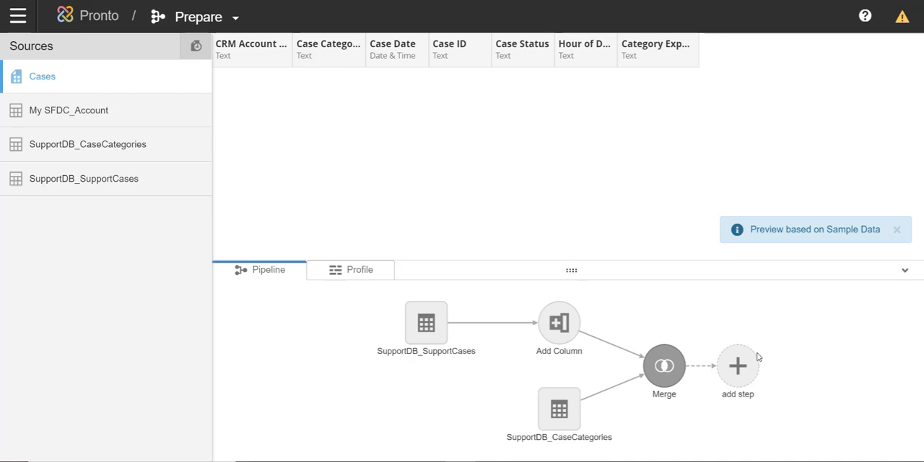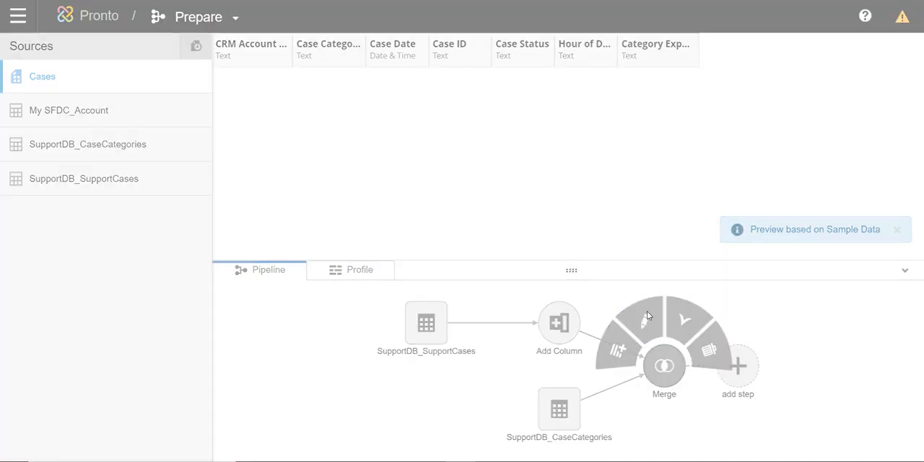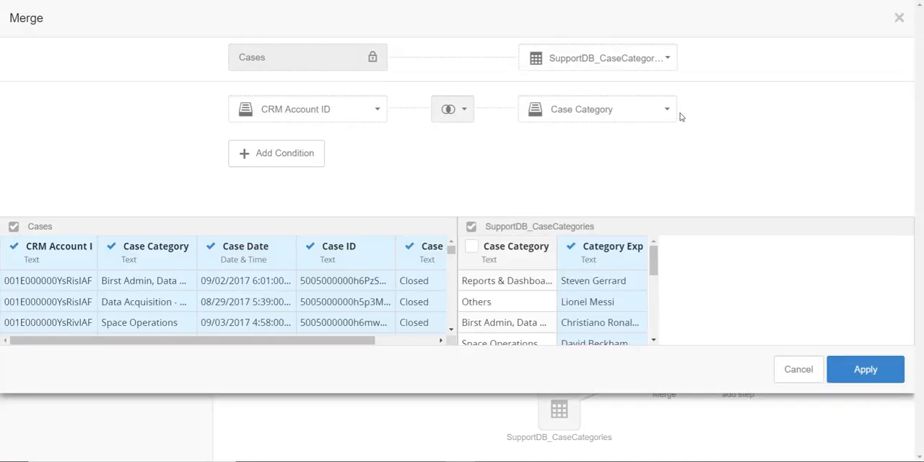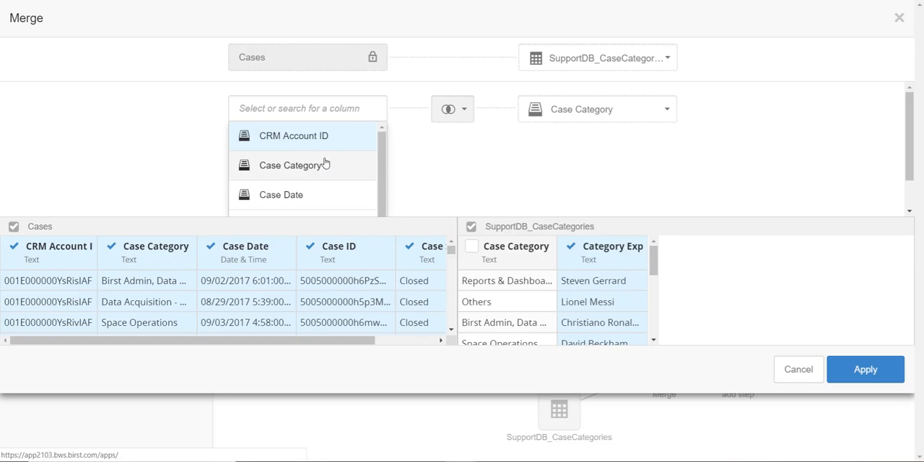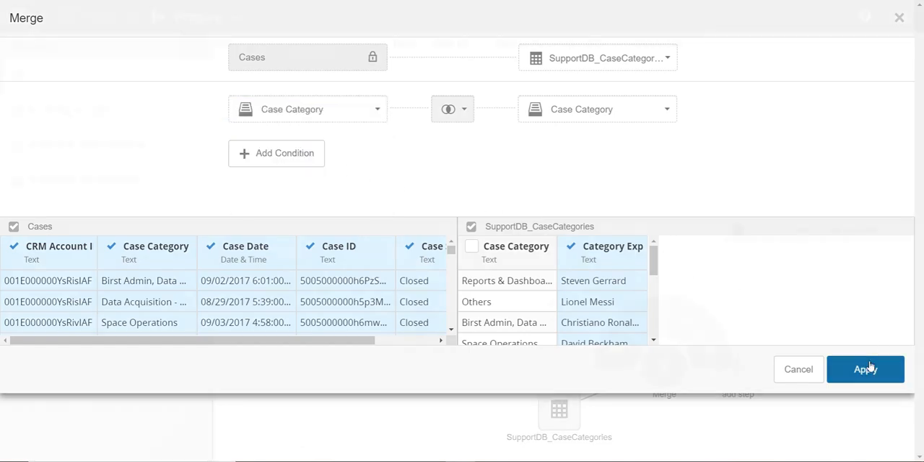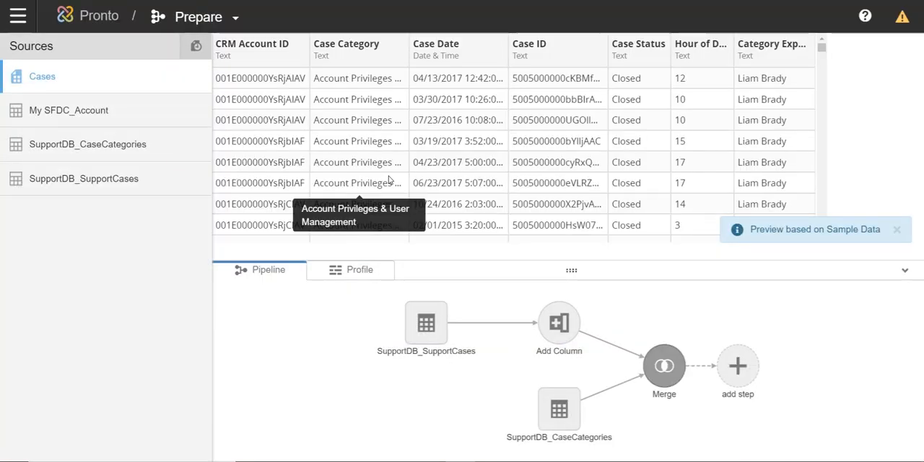That's actually a feature of Birst because it lets you know right away that the join that you just made to merge those two columns, obviously it wasn't correct. So let's go back in and edit that. See here how I have my CRM account ID and case category as my two key indicators for these columns. I'm going to change this case category, get a good set of data.